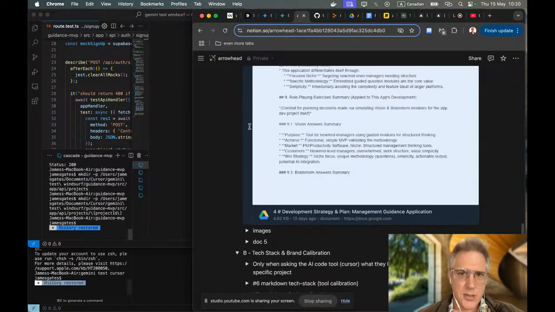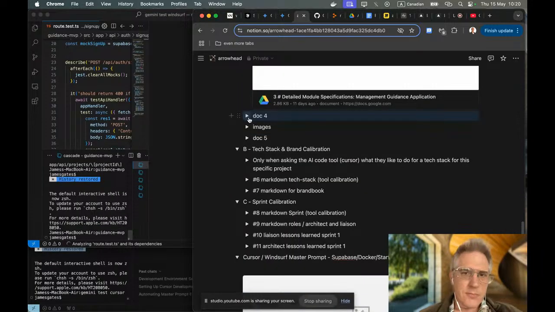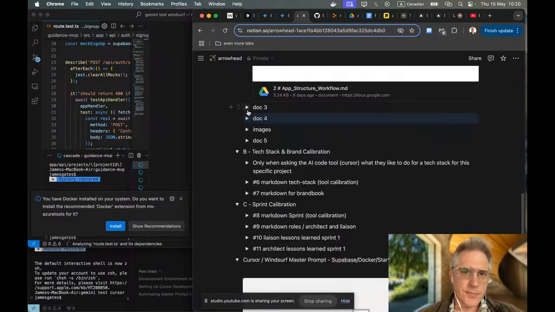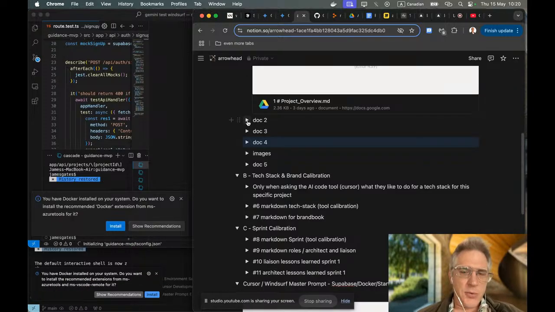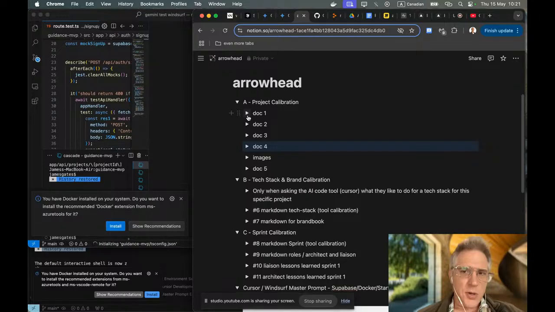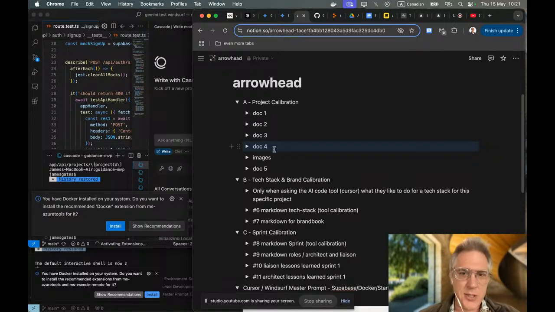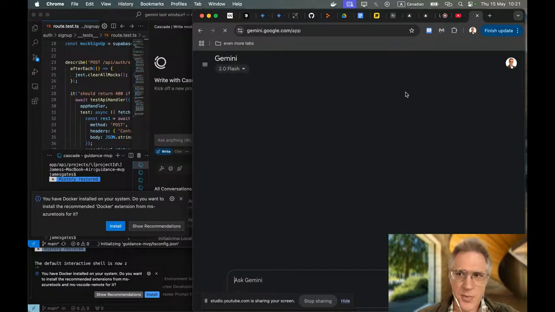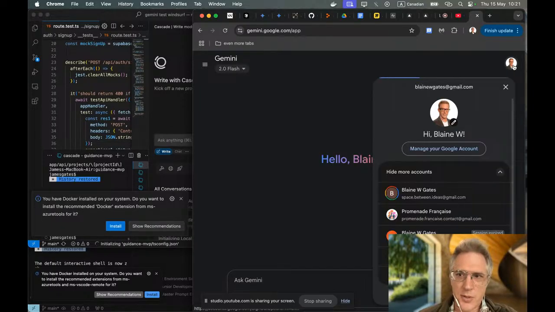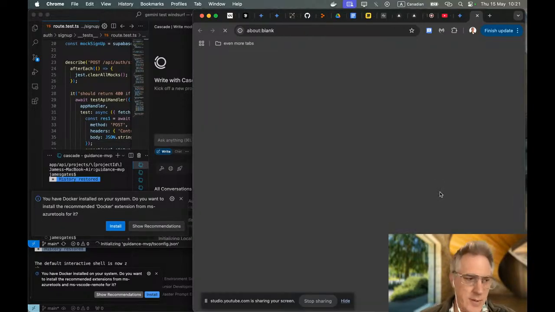What does calibration mean? Now, I got to tell you, when I'm coaching people, I call them students. I don't like the word coachy. When I'm coaching people, what I've discovered is that I can use these calibration documents in order to calibrate Gemini. Now I got this issue because I'm logged into my browser with one email, and then I have the other.